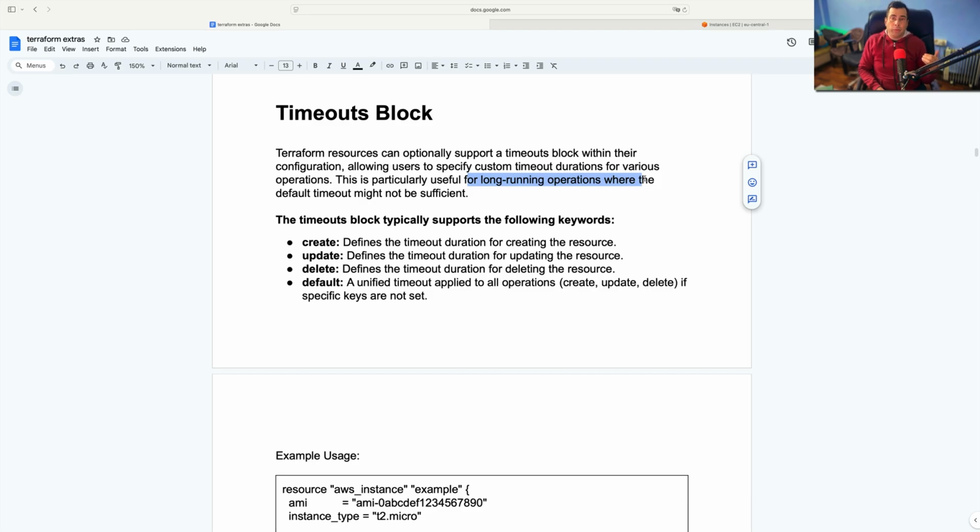When I say default timeout durations, it means that in those time intervals, the process must be finished. In most scenarios, these default timeout durations are more than sufficient. But there could be certain special or unique scenarios where you think there are some long running operations and the default timeout durations are not sufficient enough, and you want to enforce your own custom timeout durations for either creating, updating, or destroying the resources.